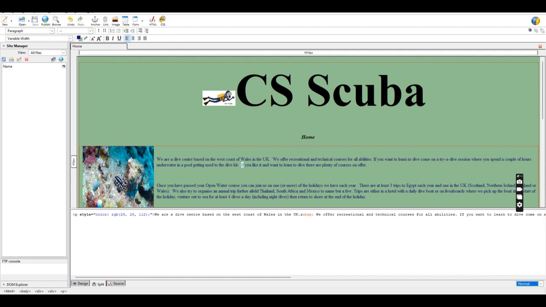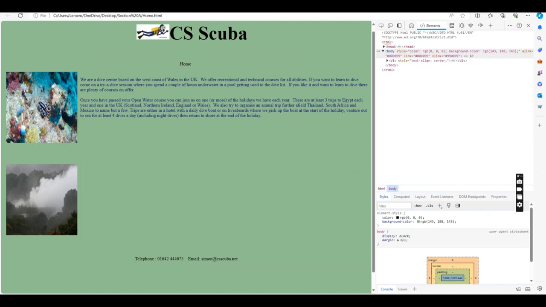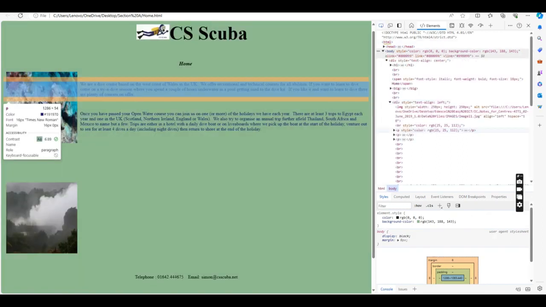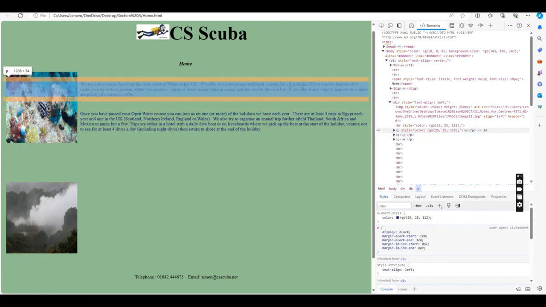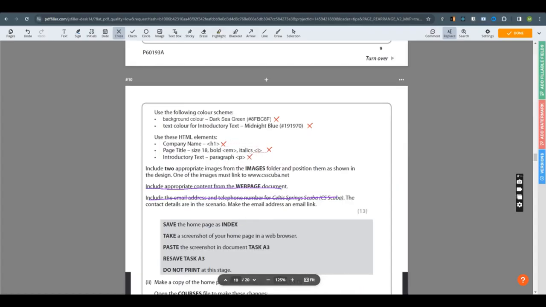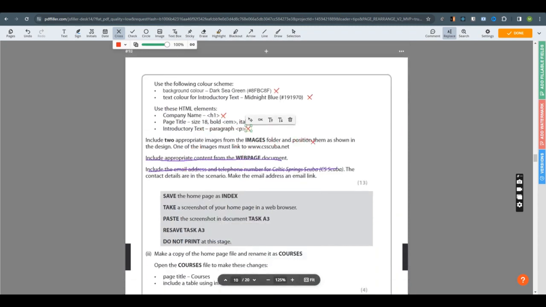That means save, go to your browser, refresh. From the browser you guys can also inspect these things. Is it P? Yes. This one also P. So it's okay. We use the tag name. This one also done.